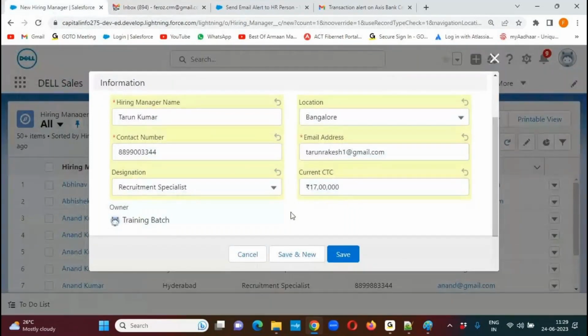Now let me save this record. I'm going to be creating a new record inside my hiring manager object. As soon as I click on the save button, the record will be created and it will fire the flow. The flow will check the condition: if the record has an email ID or not. If yes, it will send the email notification to that email ID automatically, along with the record owner, with a CC copy to me as well. Now click on save button.